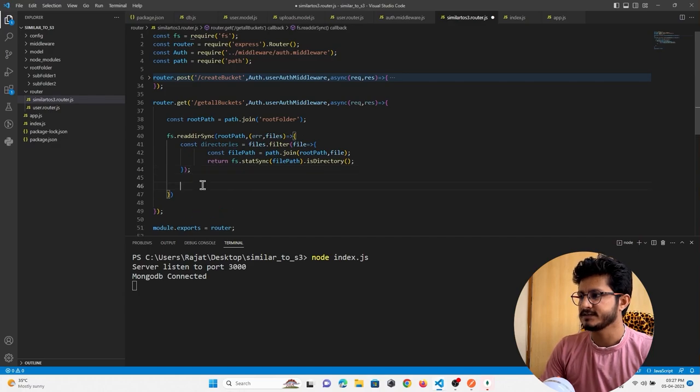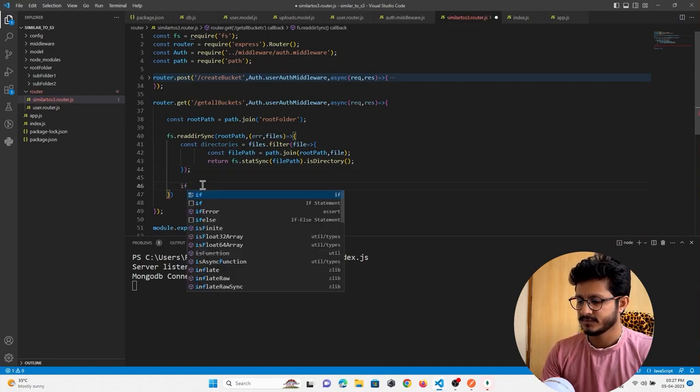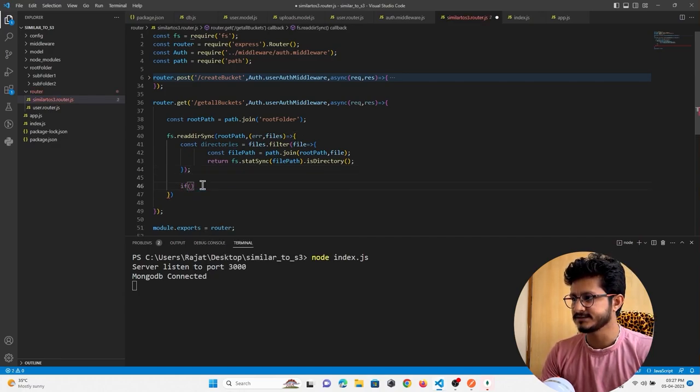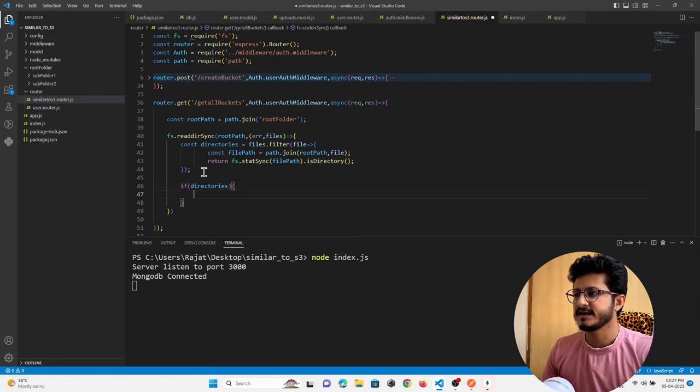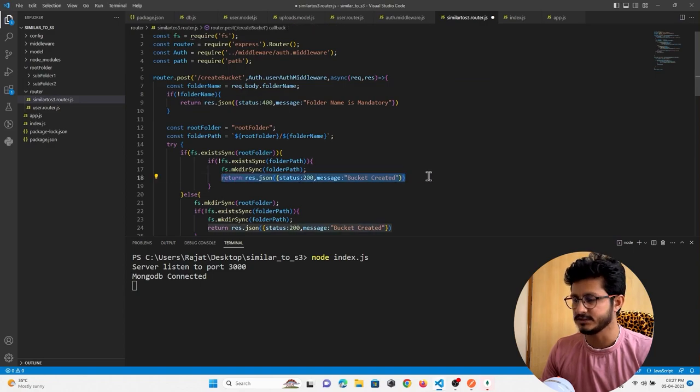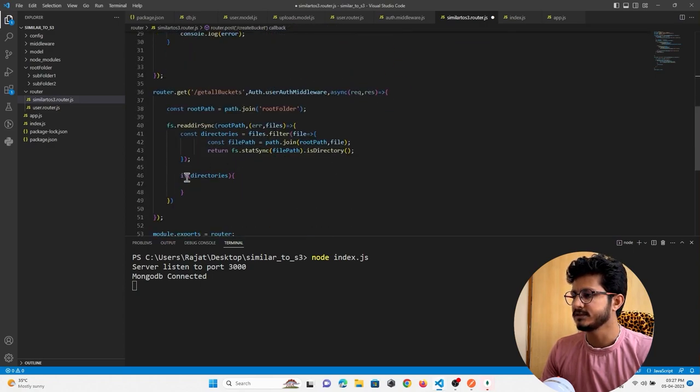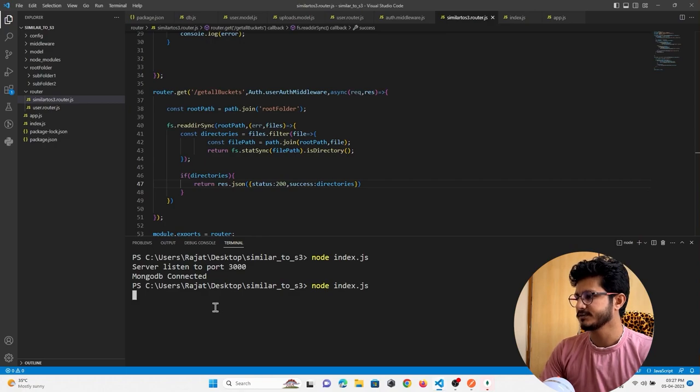Okay, and now finally, if the directory exists, then I just need to respond to the user with the list of the directories. I can respond something like this. Now let's check if this API is working or not. I'll just restart my server.